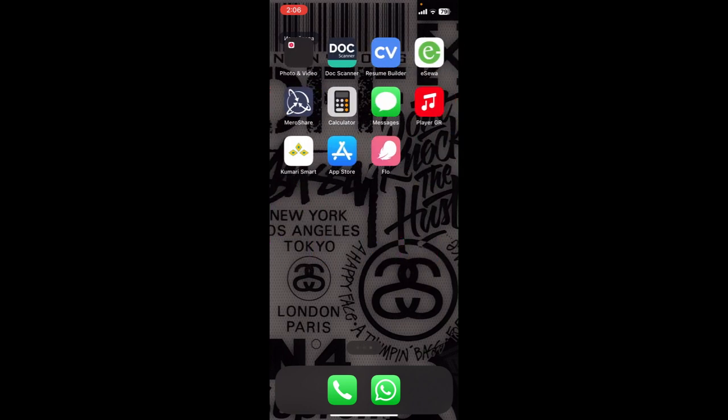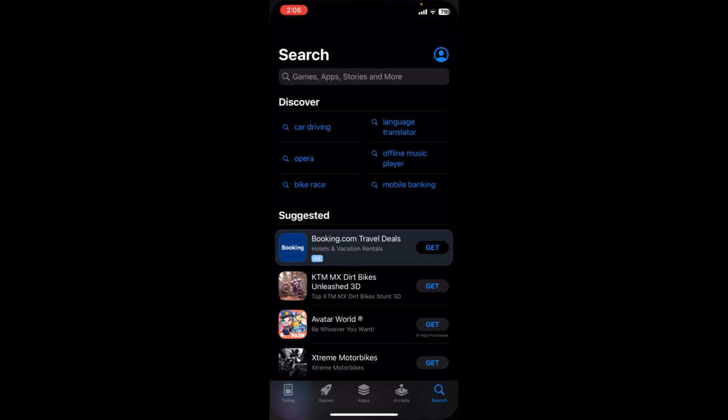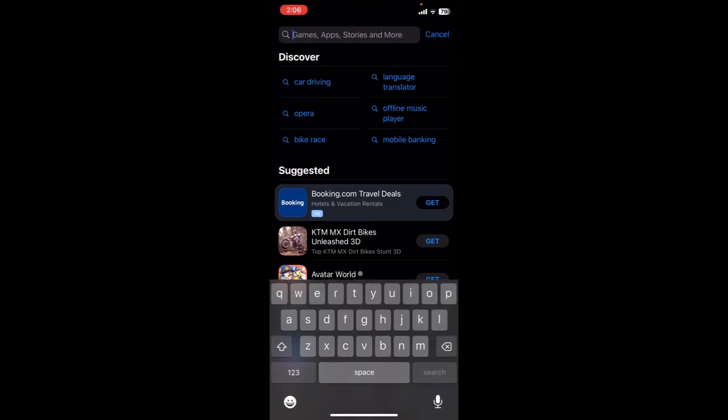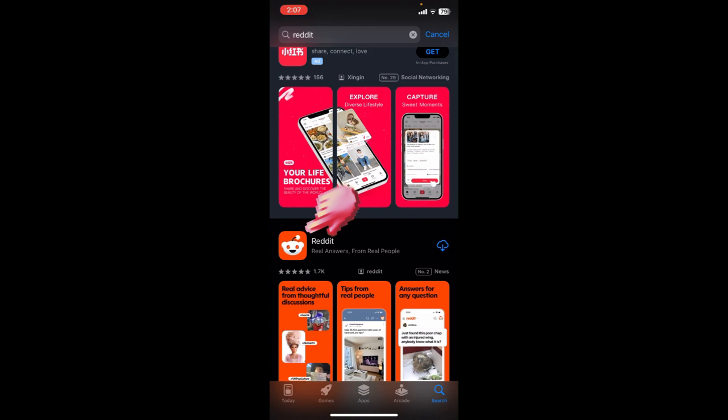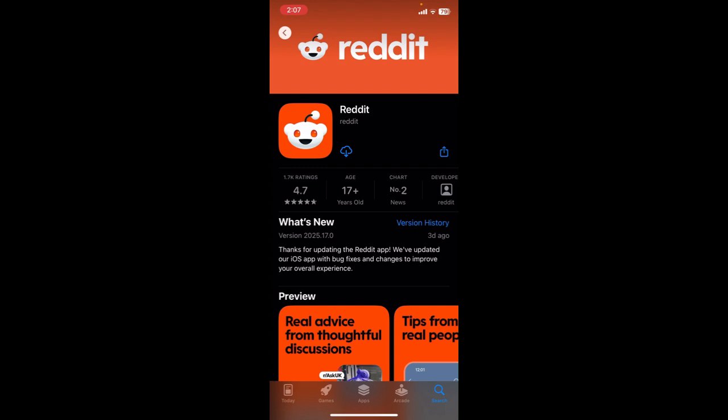First of all, open App Store on your mobile device. Once you're on the App Store, now click on the search bar and search for Reddit. After you search for it, click on the second option where you can see the icon for Reddit. Tap on it and click on download button.